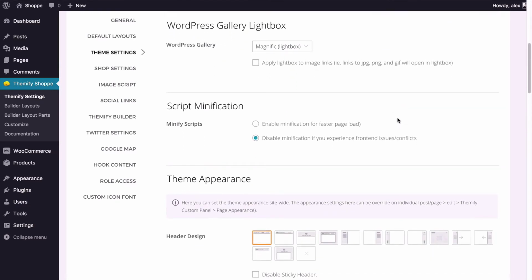You've got an option for the WordPress gallery lightbox, so whether to have the Magnific lightbox on. That will just make sure when you click on an image, it's going to load up a bigger version across the whole page. It's a kind of overlay rather than opening up just in a new window. You can also choose to apply the lightbox to image links. So all links to JPEGs, PNGs, and GIFs will open in that lightbox there if that's on.